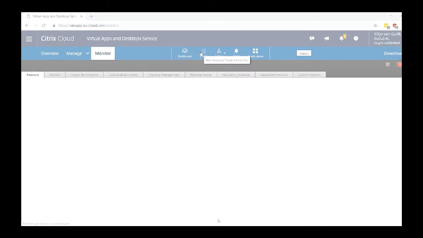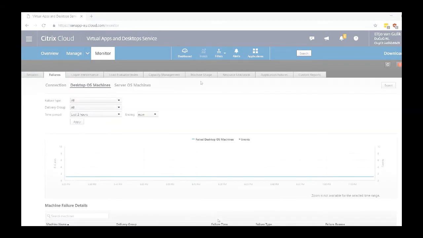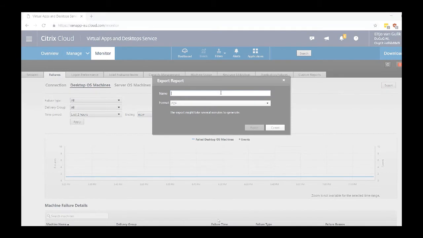From here, we can also watch some trends: the number of current sessions, failures, logon performance, load evaluator index, machine usage, and much, much more. We can also set up some basic alerts, and we can also export our data. It took me a while to find the export button, but here we go.